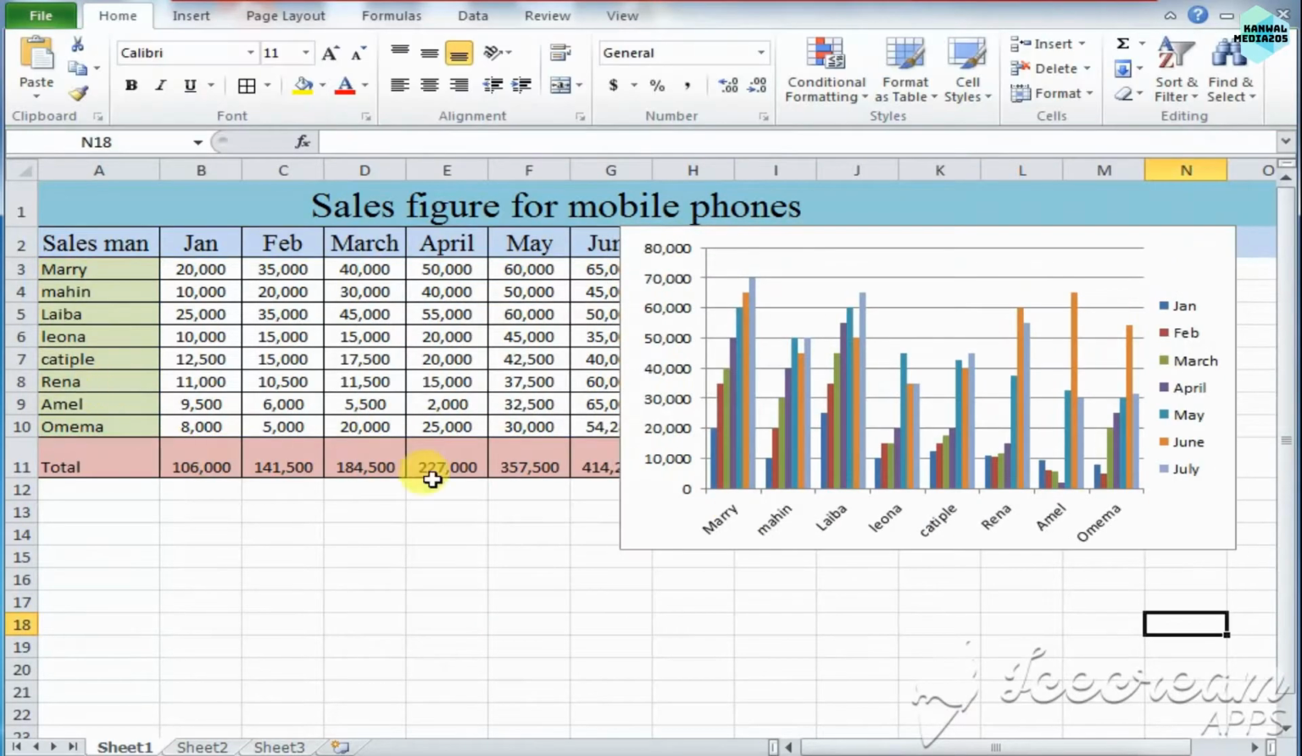Now, here you see, names of salesmen are written at the bottom of the graph. This is the sales scale for the graph of sales figures. There are multiple columns, which represent the sales figures of different months. The colors of the bars represent each month in which sales occurred.